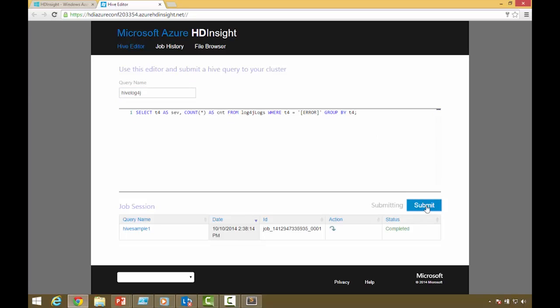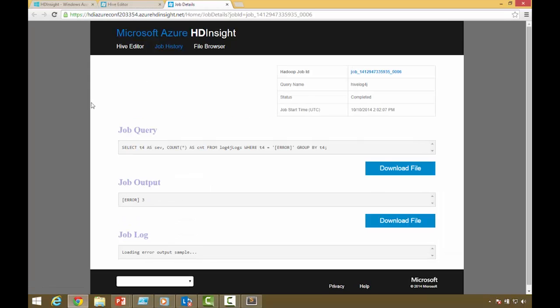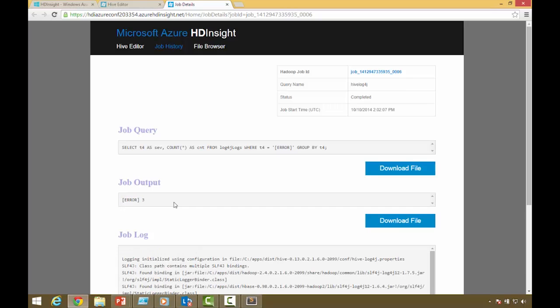Which, if we submit very quickly, we will have the count of severity, where the severity is actually in the error state, and grouping on top of that particular column. That is now completed. If we go into the query details, we can see that there were 3 in the error state. Now we could go on to have a much more comprehensive query, joining in additional data sets, having further applications than the simple group we have now.